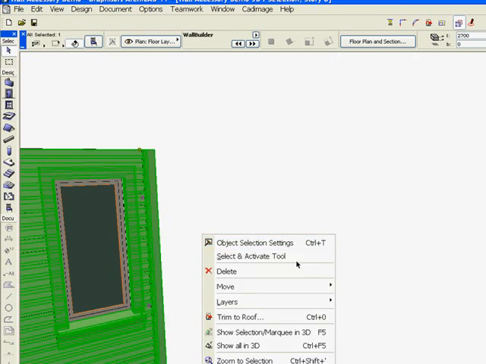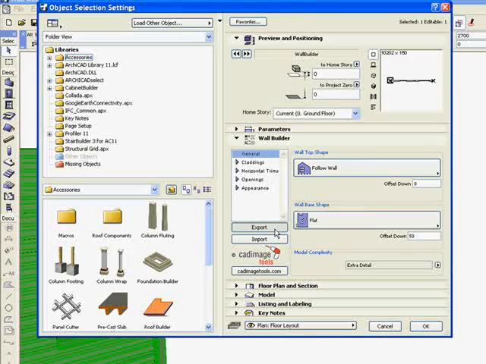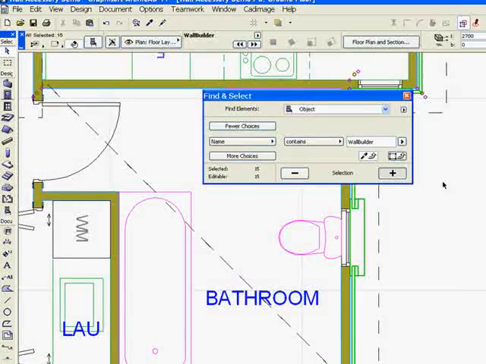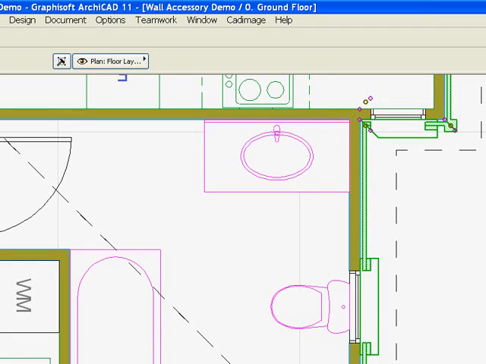Now I want to transfer these settings to the other walls, so I select the Wall Builder object, open its Settings dialog, and click Export to temporarily save the settings. To transfer the settings to all the other walls, I select the remaining Wall Builder objects and open the Settings dialog. I click on the Import button to apply the settings I just stored.